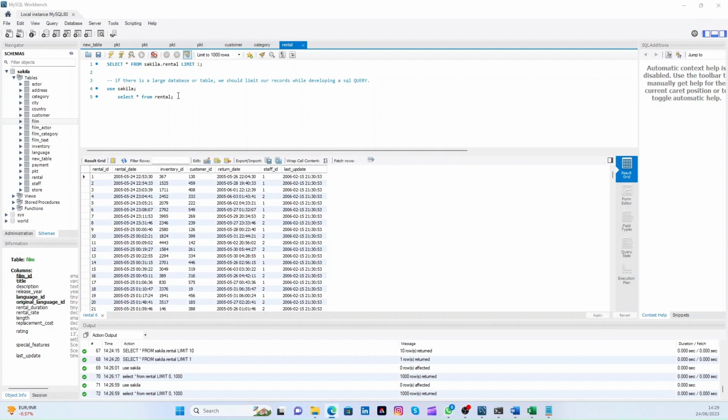Okay. So this is about the limit. This is how we can limit the number of rows in a data set. What is next? Finding out the min and max. Min value and max value.